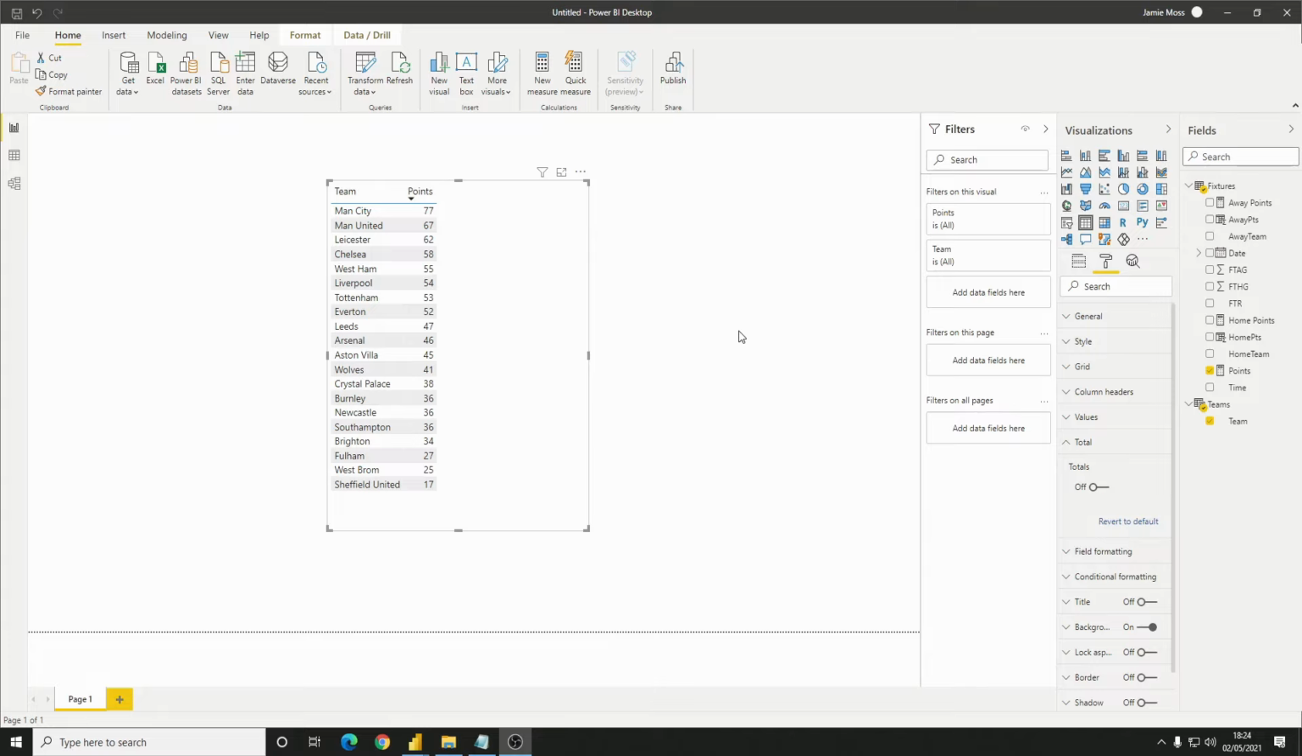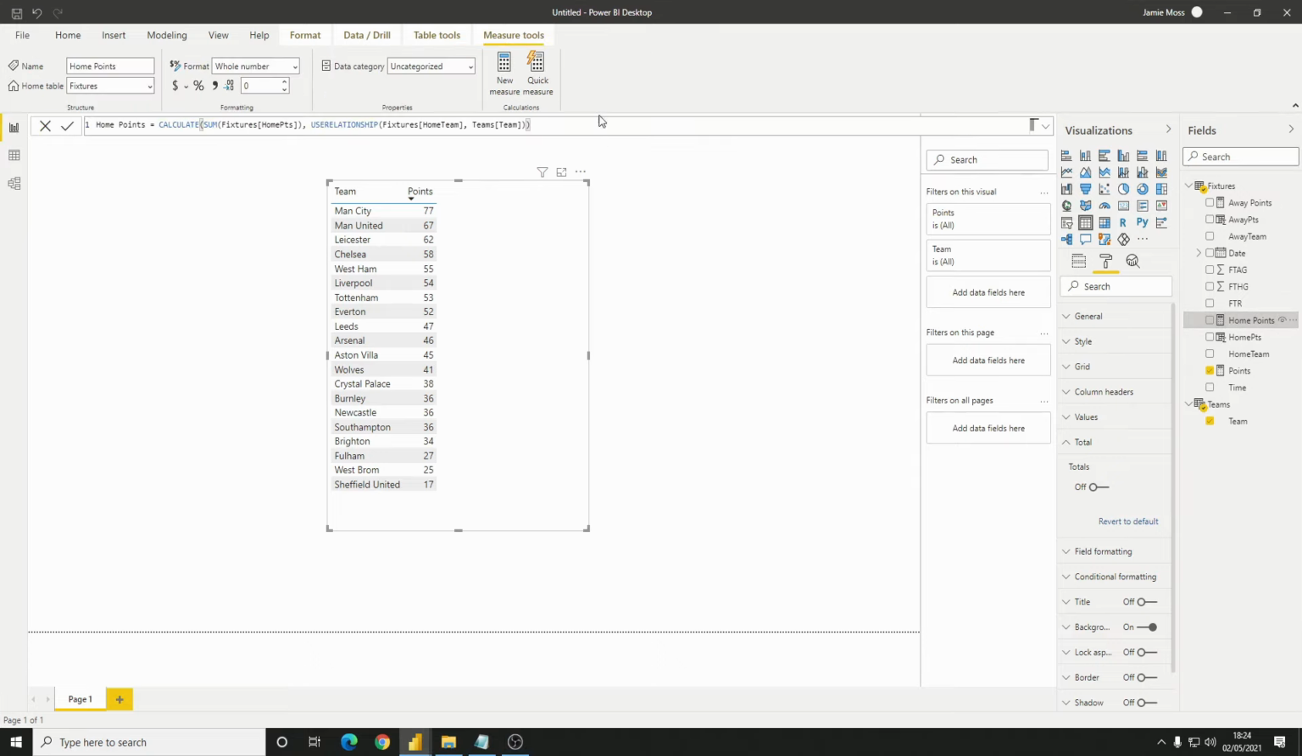This combination of calculate and use relationship is a theme that will be running through this whole table. So what we should really be doing is taking this home points measure and just copying out the code so that we can reuse it multiple times in building this table.